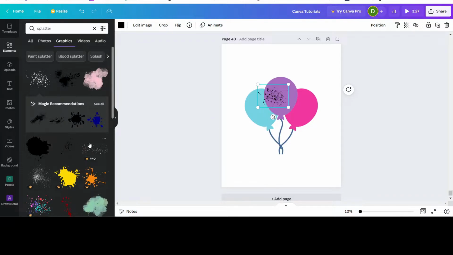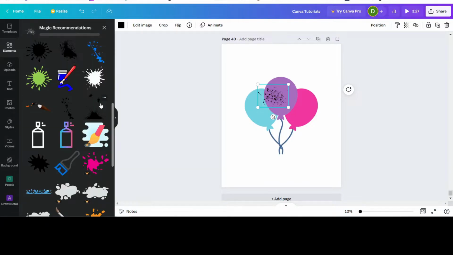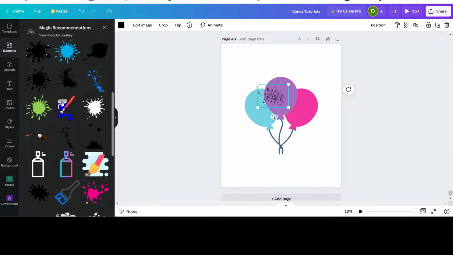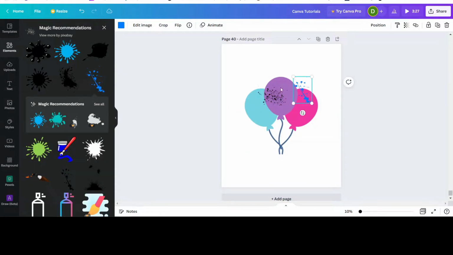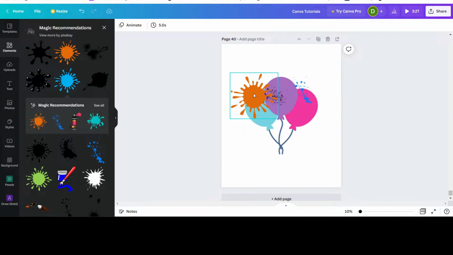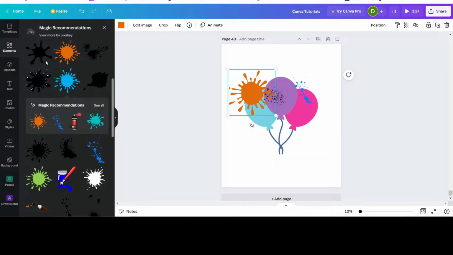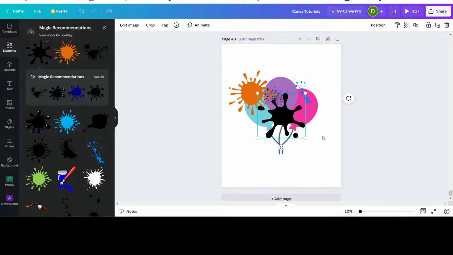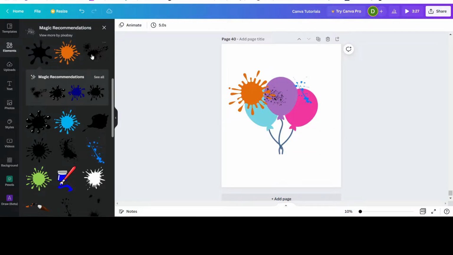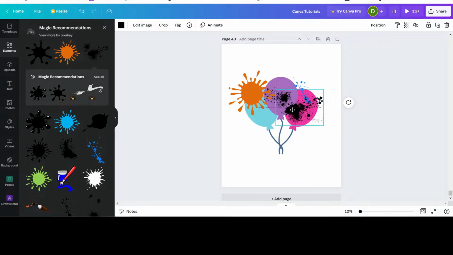Okay, so we've chosen that. It says Magic Recommendation. Let's see if there's something in there. You can choose that. Okay, that's a good one. That's what I chose earlier. Let's just go for these for now. Let's see if there's something else that we can use. Maybe not thick ones. Maybe that's pretty good as well. Okay, so now we've got our choices here. Let's start.